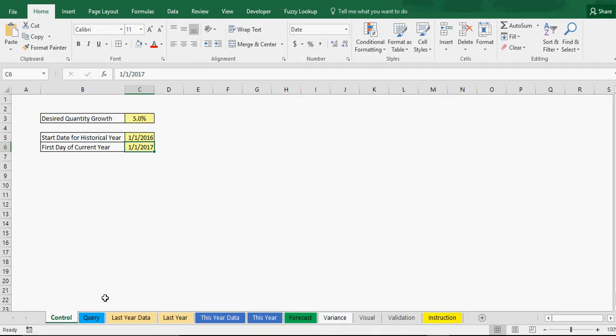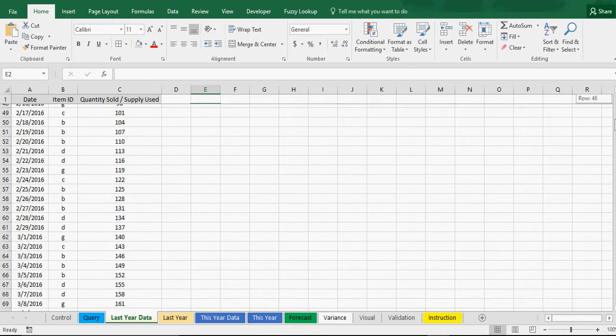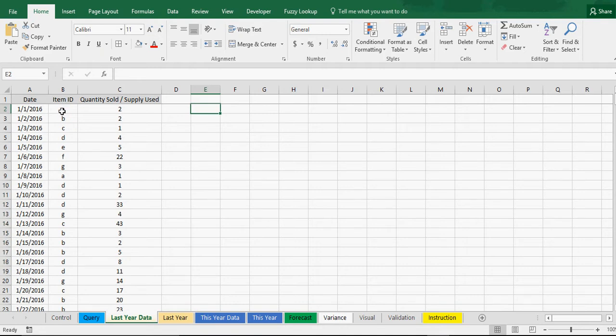Once you input these things, you will have your data entry. So here's the historical last year's data, or whatever year it might be. So you've basically got three data points: the date, the item ID, if applicable, and the quantity sold or supply used. So this could apply to all kinds of things, and the key is you're just putting in the three things. You might not even need an item ID.